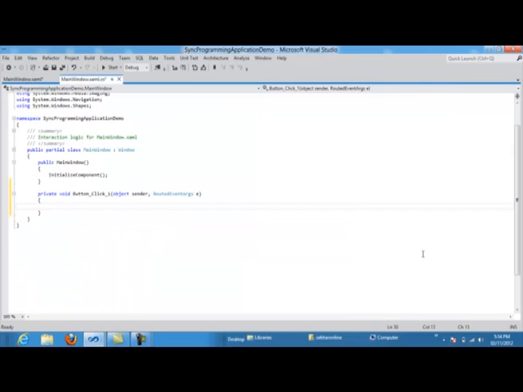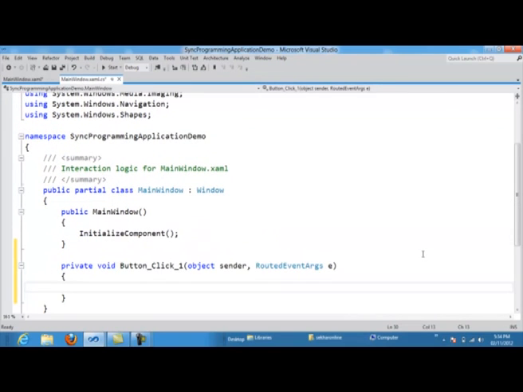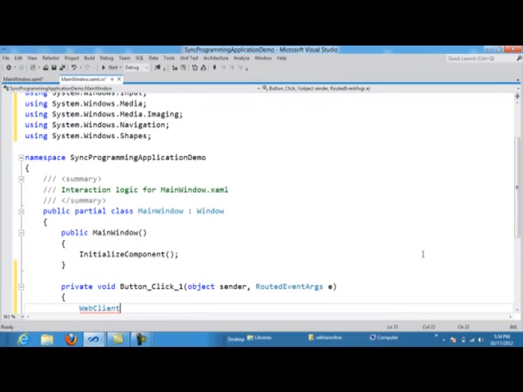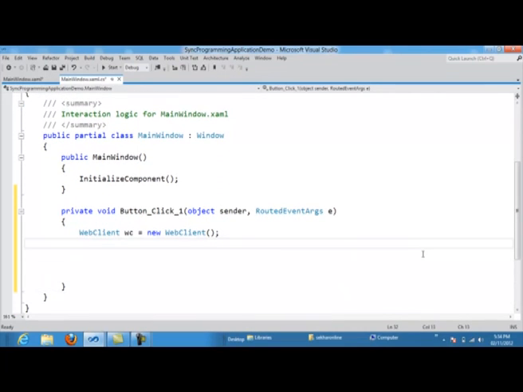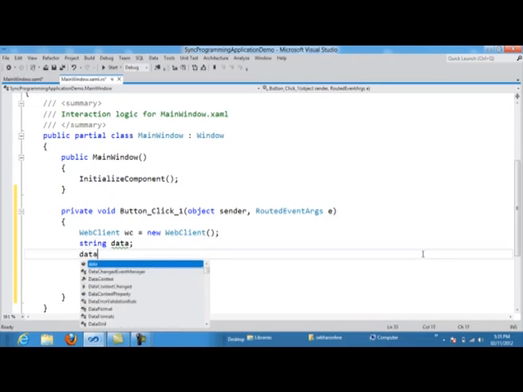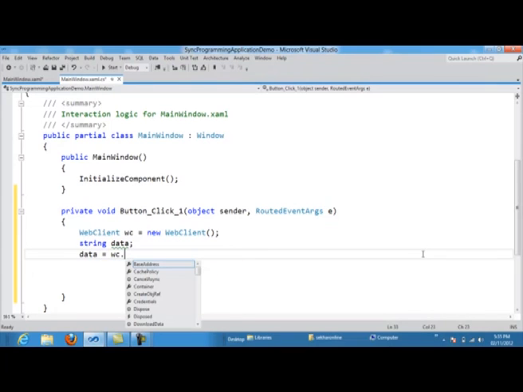Once I enter the click event, I would like to use a class for downloading content called WebClient, which is present under System.Net. I simply say wc and create an object of the web client. In a typical synchronous programming model, which is the default model we use for any visual programming, we just create an object and define a variable like data.